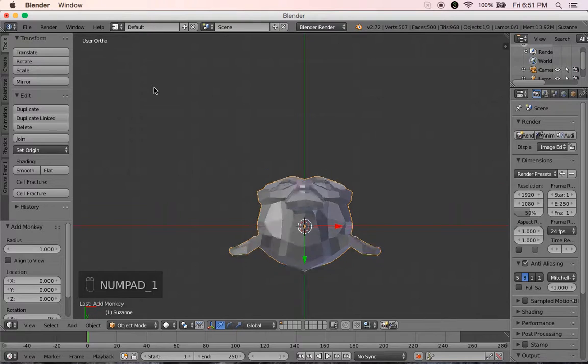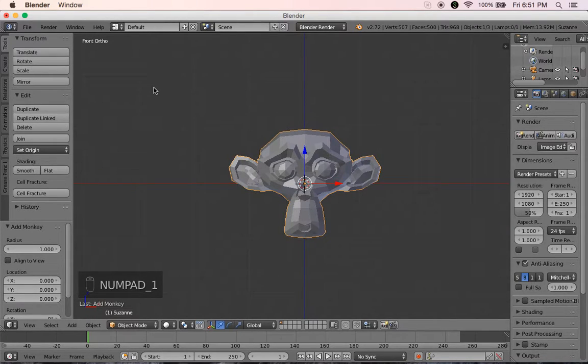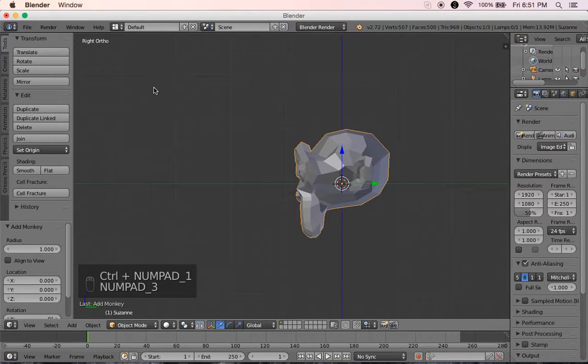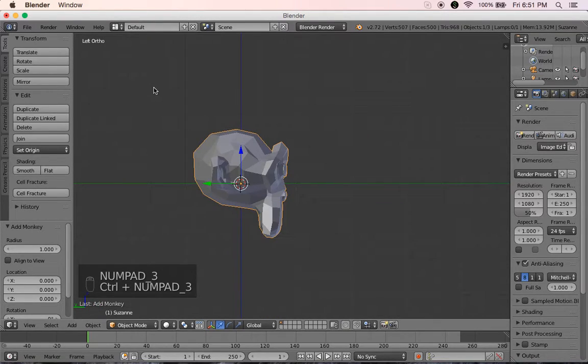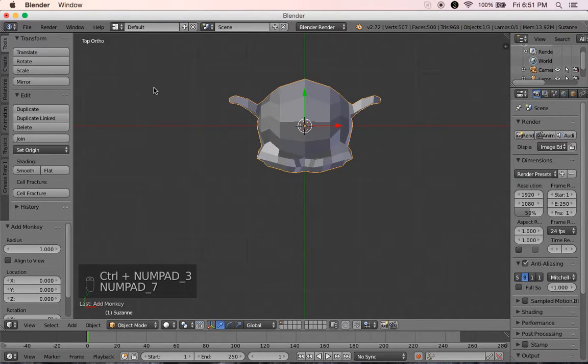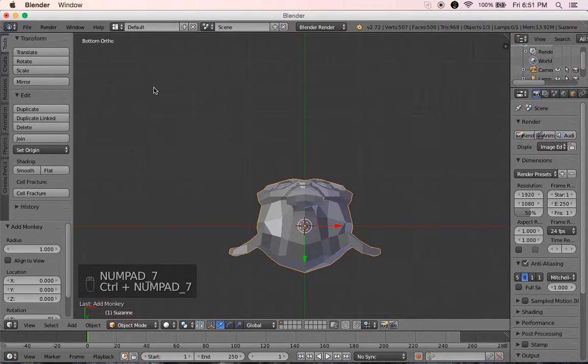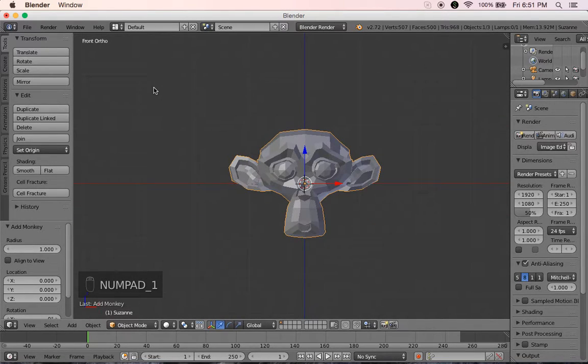So let's review again. 1 is the front, Control 1 is the back. 3 is the right side, Control 3 is the left side. 7 is the top, Control 7 is the bottom. Now I'm going to show you just a couple of other keys on here so you can see what they do. And they sometimes make sense, sometimes they don't.